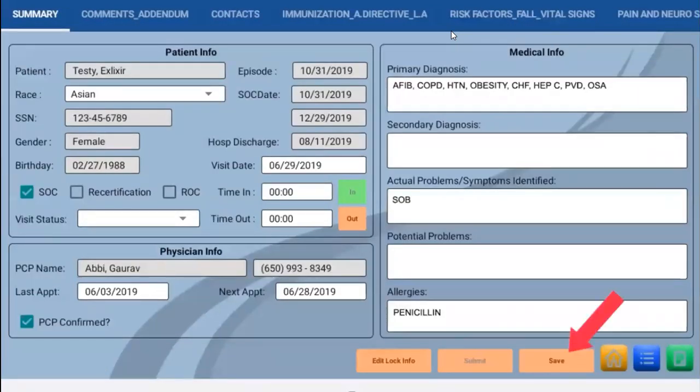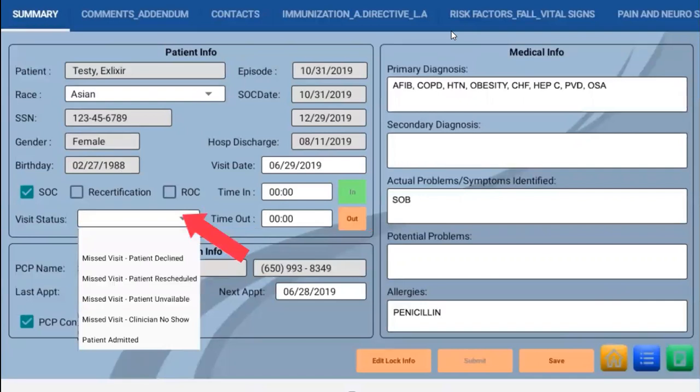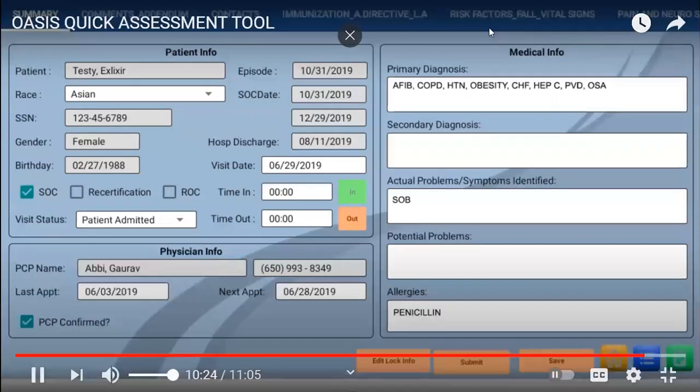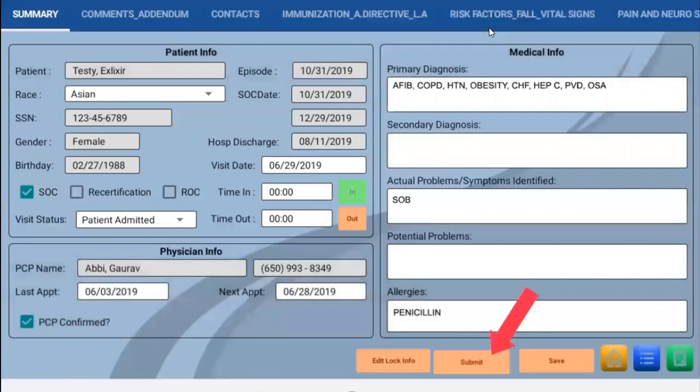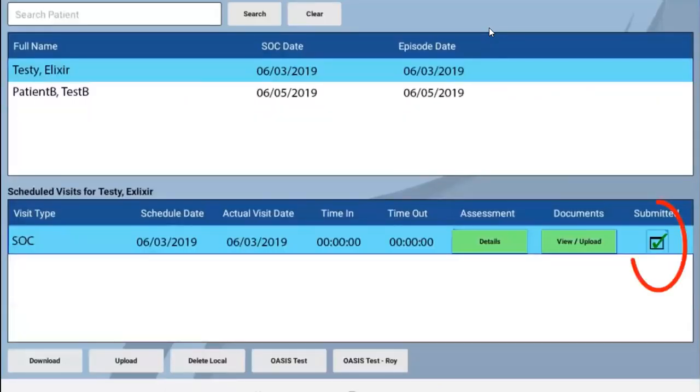Tap the Save button to save your assessment and come back to it at a later time. Remember to put in your timeout in the orange button here. Update the visit status to admitted. Tap Submit button to submit your assessment for coding, encoding, and QA. You will now see your patient's SOC status as submitted.